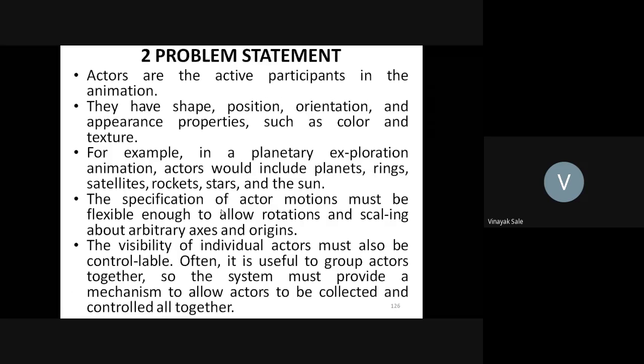So actors are active participants in the animation. They have shape, position, orientation, and appearance properties such as color and texture. For example, in a planetary exploration animation, actors would include planets, rings, satellites, rockets, stars, and the sun.